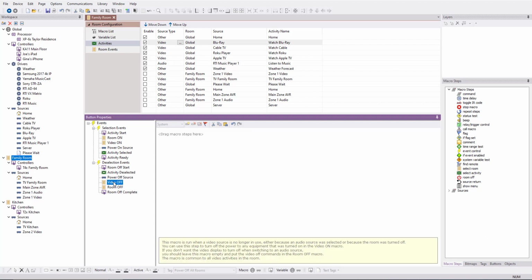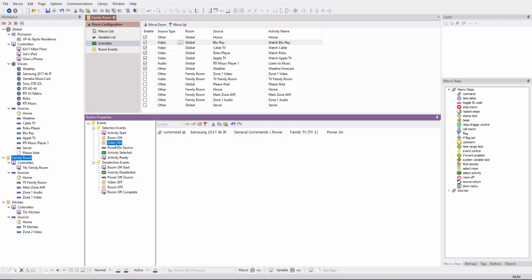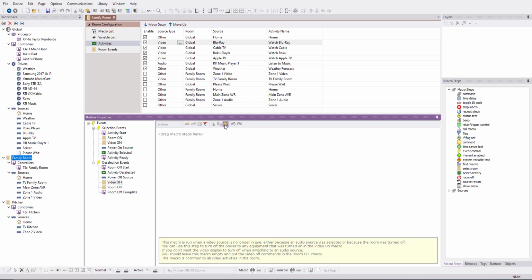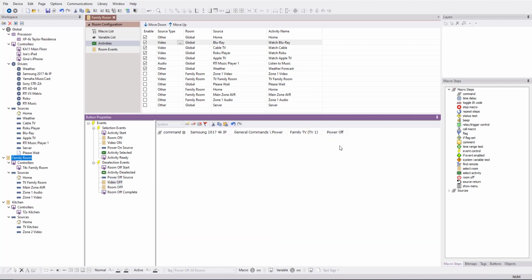Okay, video off is going to be used when a video source is no longer in use because an audio source was selected or because the room was turned off. So what do you think we want to do when the room is turned off or an audio source is selected while we're watching a video, or the Blu-ray in this case? Well, I can think of one thing we're going to want to do. I'm going to go copy the video on and I'm going to at least turn off the TV in that step. So I'm going to go here and I'm going to turn off my TV. So that's something I might want to do. Okay, so video off will turn off your TV.